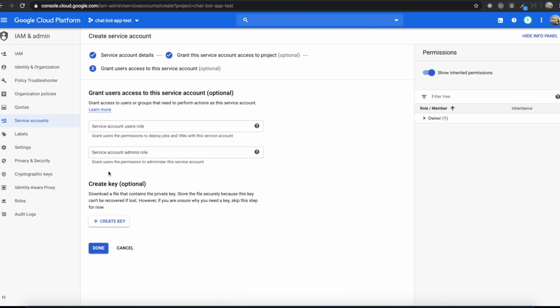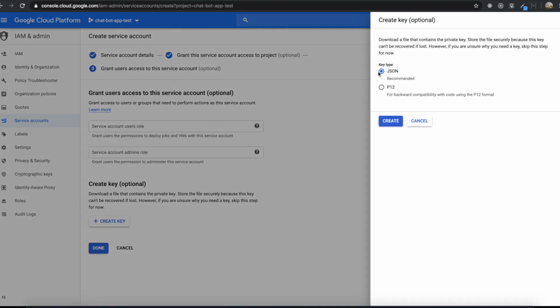So right now in here, the thing we need to do is create a key. So we need to click this create key button. So right now we are trying to download the file that contains the private key. So we will use this JSON file. So we will click this create button.